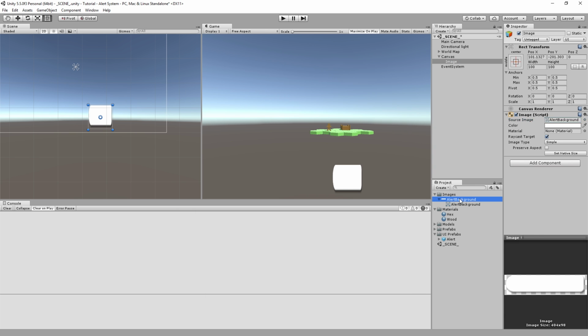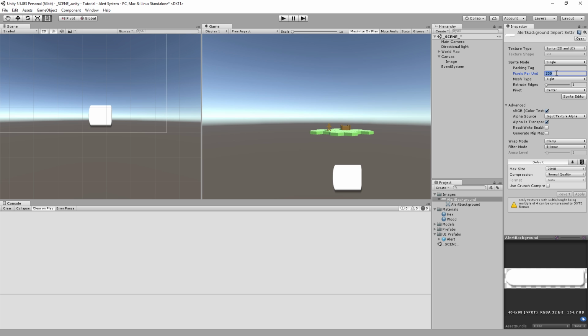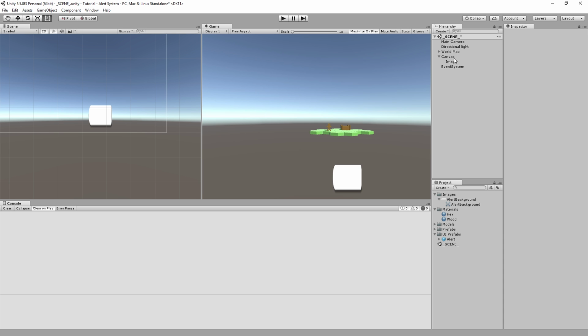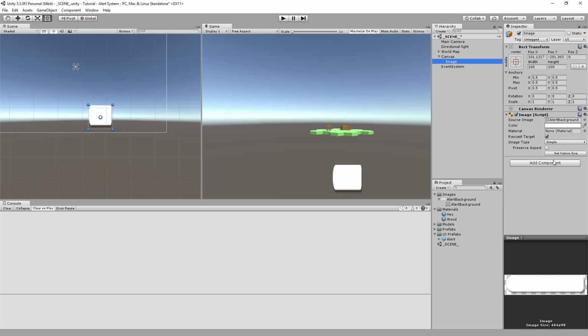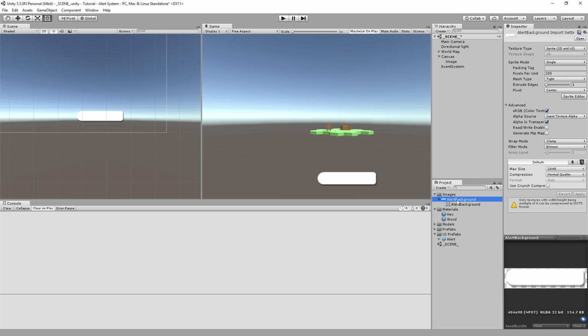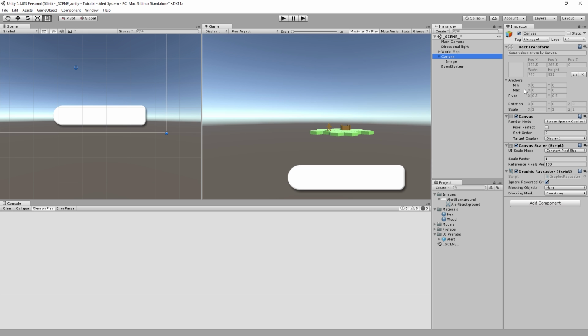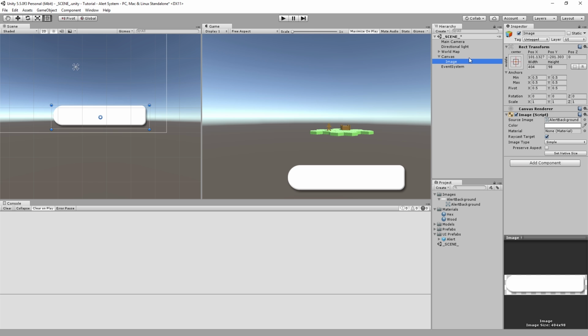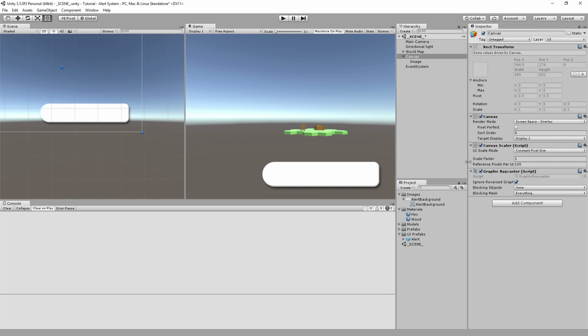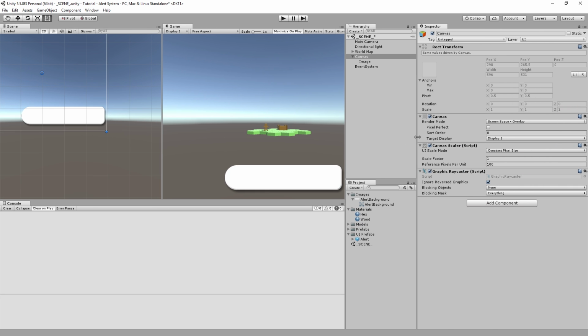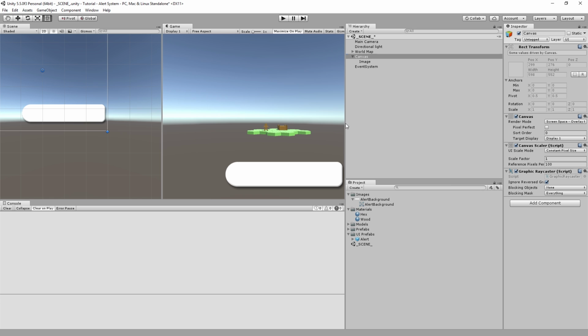Did it actually take in this units per pixel thing? No. Doesn't make any sense. Hang on. Maybe. That doesn't make any sense because it shouldn't be using it for this. It is! It's because of the reference pixels per unit. Reference pixels per unit is 100. There we go. So it does use that scaling.